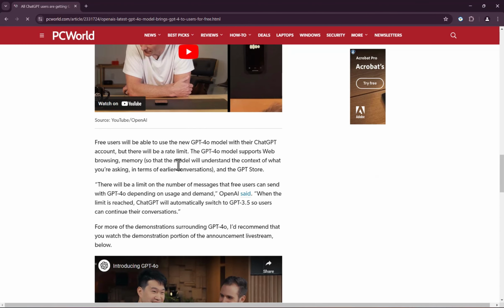So, free users will be able to use the new GPT-4o model with their ChatGPT account, but there will be a rate limit. The GPT-4o model supports web browsing and memory, so that the model will understand the context of what you are asking in terms of earlier conversations, and the GPT store. There will be a limit on the number of messages that free users can send with GPT-4o depending on usage and demand. OpenAI said when the limit is reached, ChatGPT will automatically switch to GPT 3.5 so users can continue their conversation. And this is how you can get GPT-4 for free.